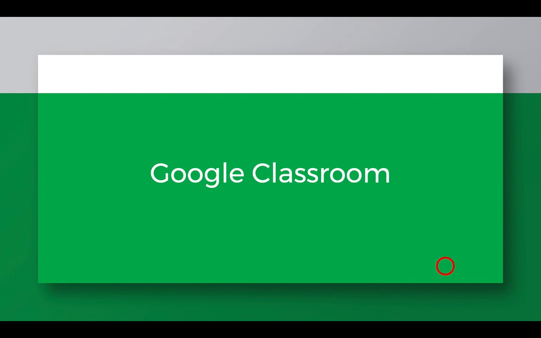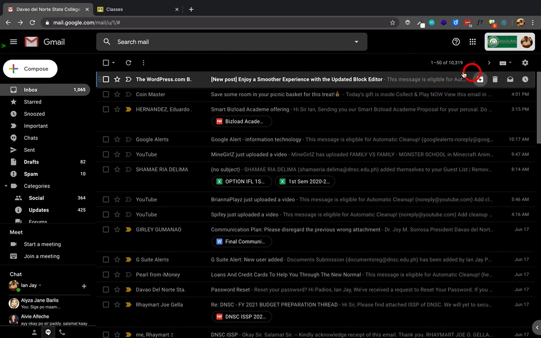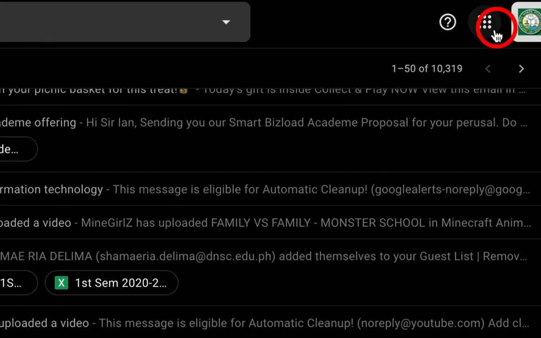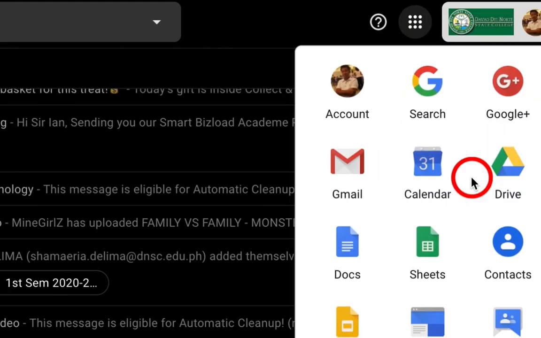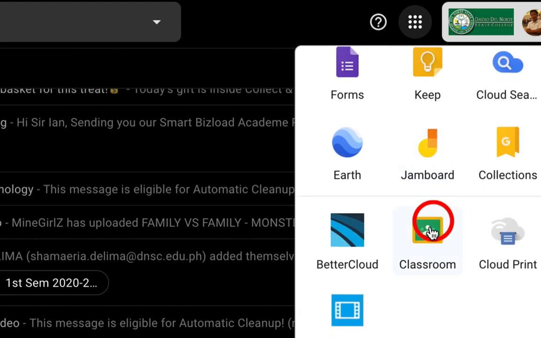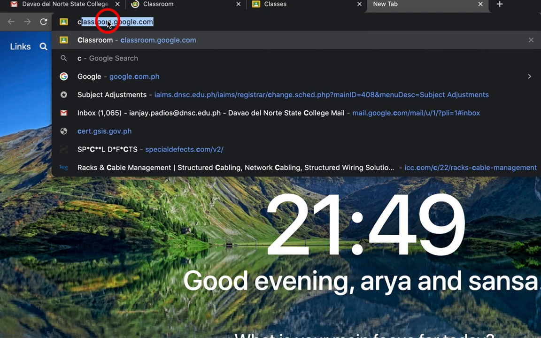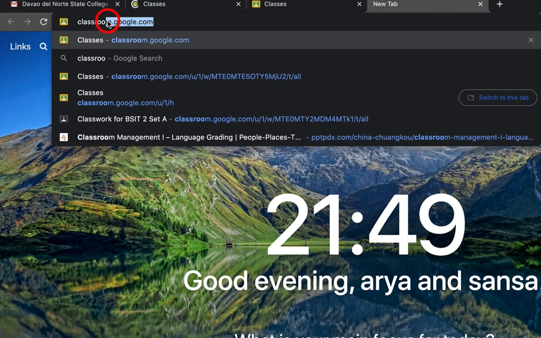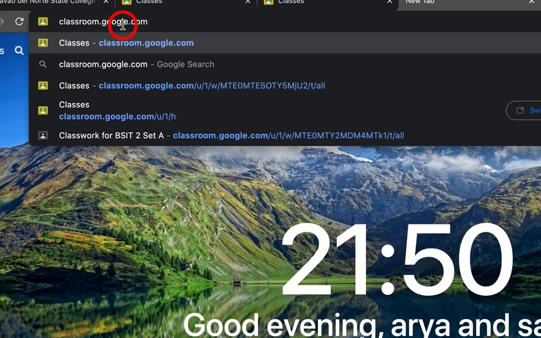In order to access your Google Classroom, all you need to do is log into your Gmail account, just like what we did in our previous examples. After you log into your Google account, click the Google Apps button, then go to the bottom of the menu, and you have Google Classroom. Click Google Classroom. Or you can also simply go to the URL classroom.google.com. This is another way to access Google Classroom.